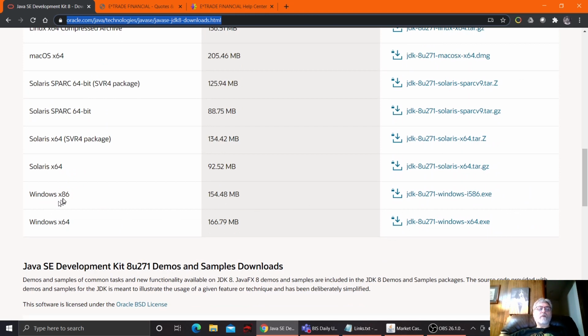So if you're running a Windows x86 32-bit machine, then you would want to download this file. But if you're like me and you're running Windows 10 64-bit, then you pretty much want this JDK 8u271 Windows x64.exe, the one below the other one. Most people are going to be 64-bit these days, unless it's a really old machine, maybe 10 years old or so. 32-bit, you want this one. 64-bit, it actually says x64 on the executable. So download this, run the installer, and let it run its course.